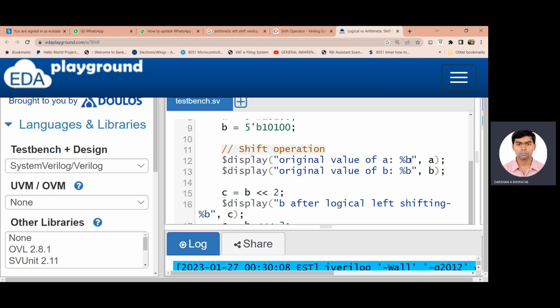And here this is the left shift operation. C is equal to, what you are seeing here, B is equal to, this is double less than, we call that a logical shift operation. Logical shift operation. What is the value of B here? Previously I have 10100. What is the value of B?